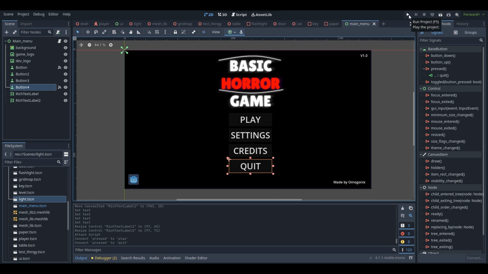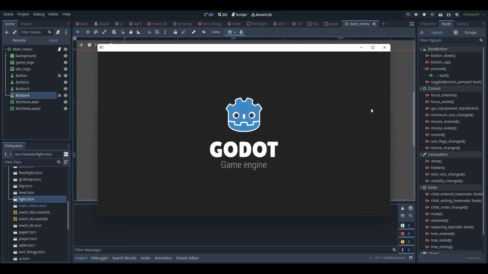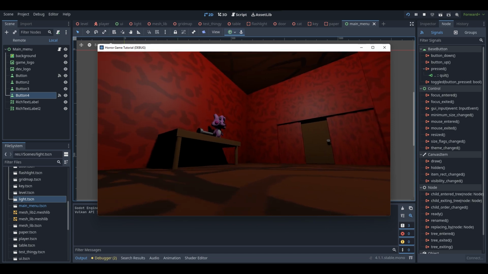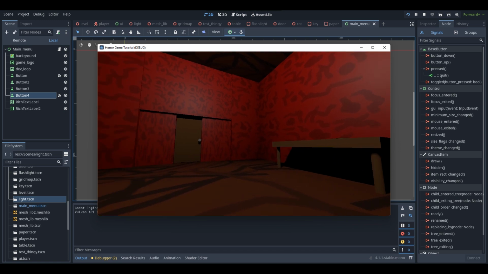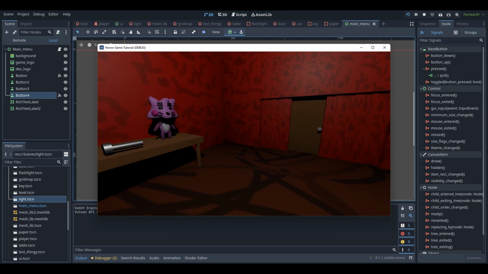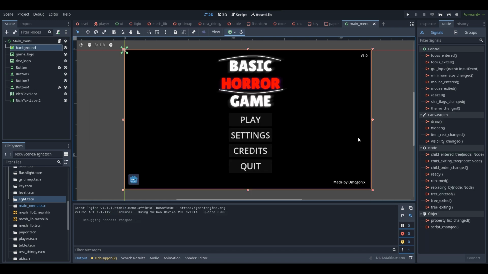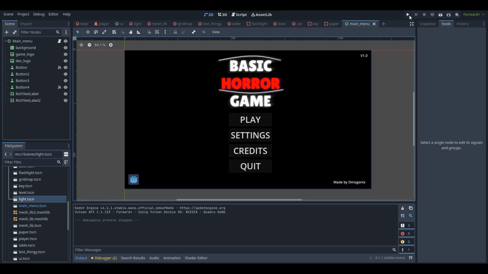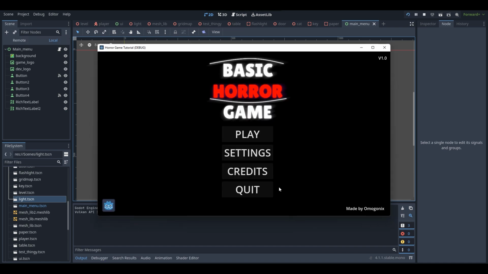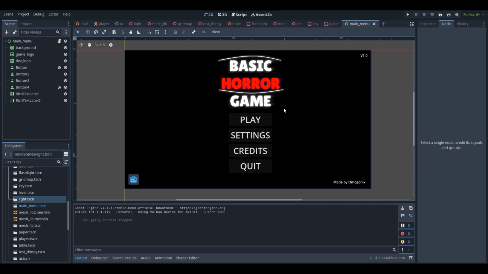So let's go play. And now we're going to select the play button, and boom, as you can see, my scene has now loaded in. And that there, guys, is how you actually do a play button for your game. So now I'm going to show you guys the quit button in action, so let's go test that out. And then quit, and boom. So as you can see, when we press the quit button, the game actually quits.